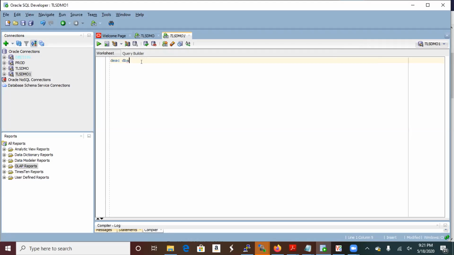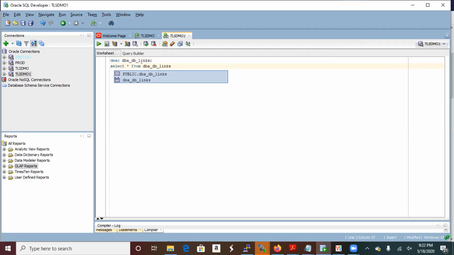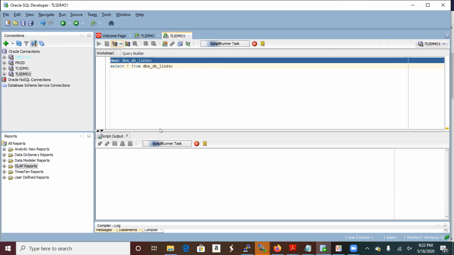DBA_DB_LINKS. Select all from DBA. And the good thing too is that you can copy from here and paste it on PuTTY, and then you can run the script.